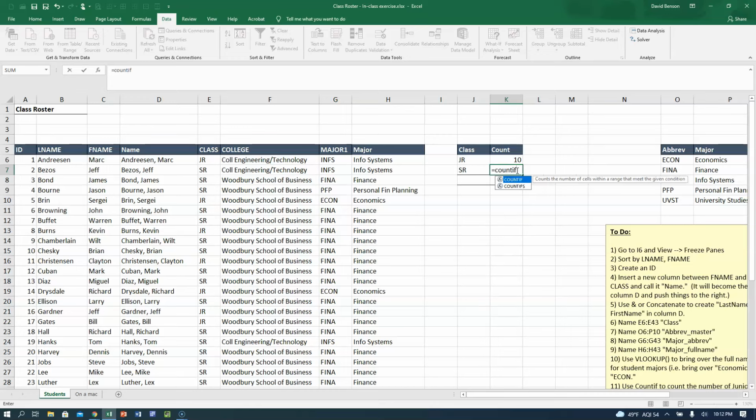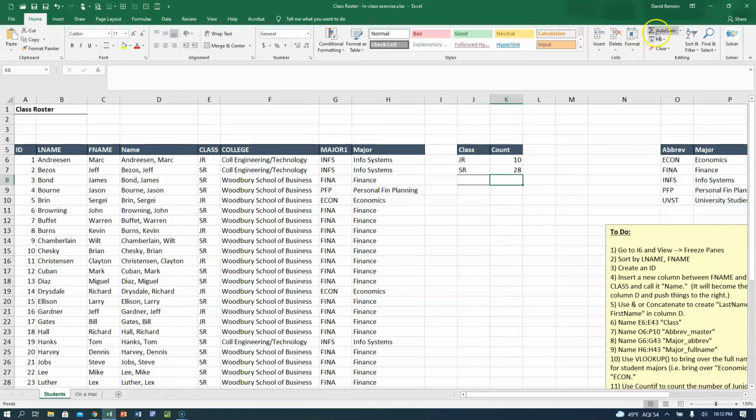Okay, the next one, we're going to do the same thing. COUNTIF, same thing, class. But in this case, I don't want us to spell senior, that kind of defeats the purpose. I want us to point it to cell J7, and that way we can copy and paste it down. Then up here I'm going to go to home and auto sum this up.